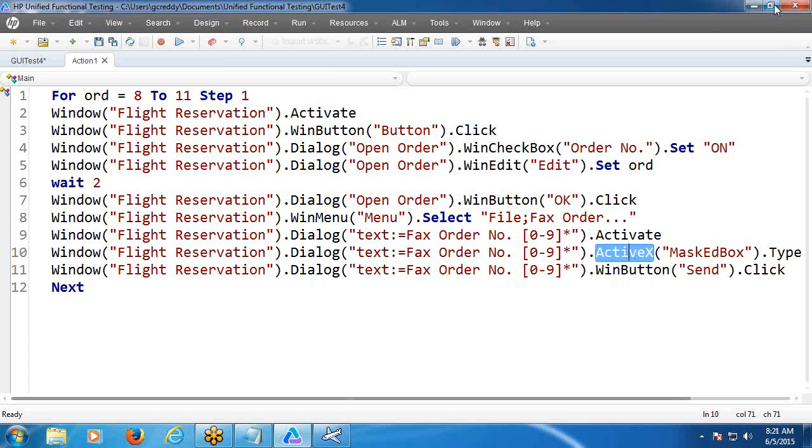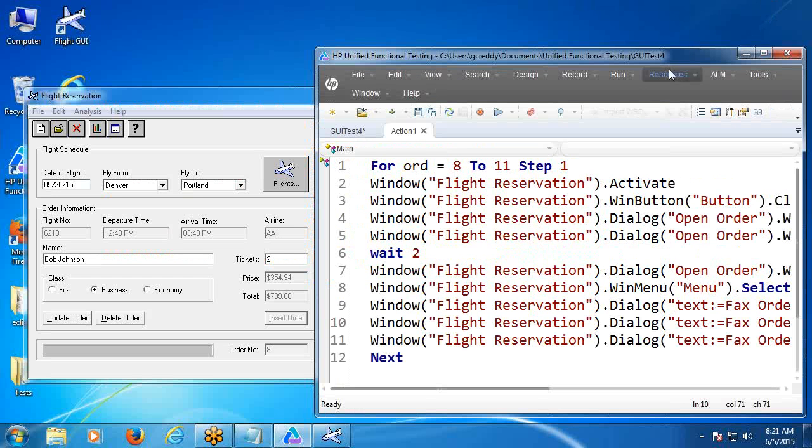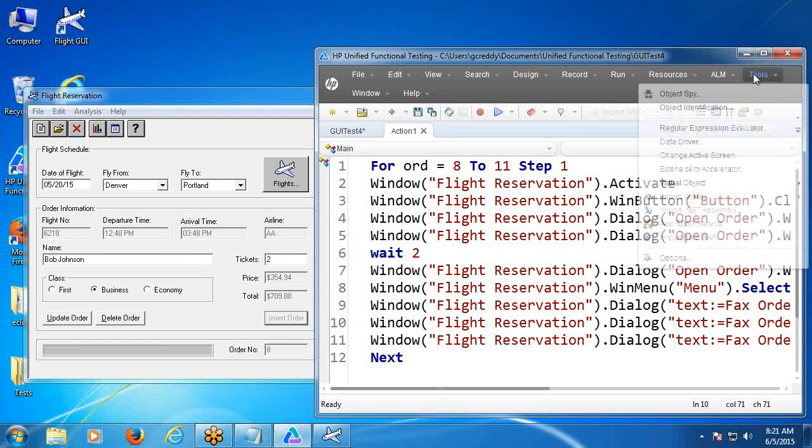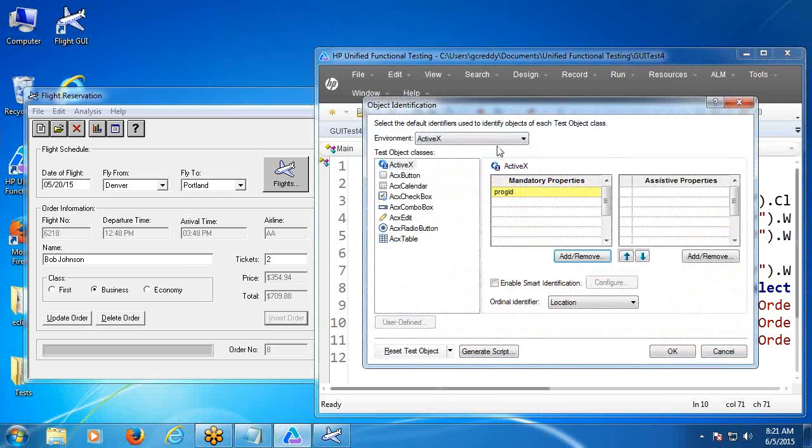See, ActiveX. What is the suitable property? What is the unique property for ActiveX? See, tools menu, object identification, ActiveX. What is the suitable property? What is the unique property for ActiveX? Aarti? Prog ID. You take Prog ID.